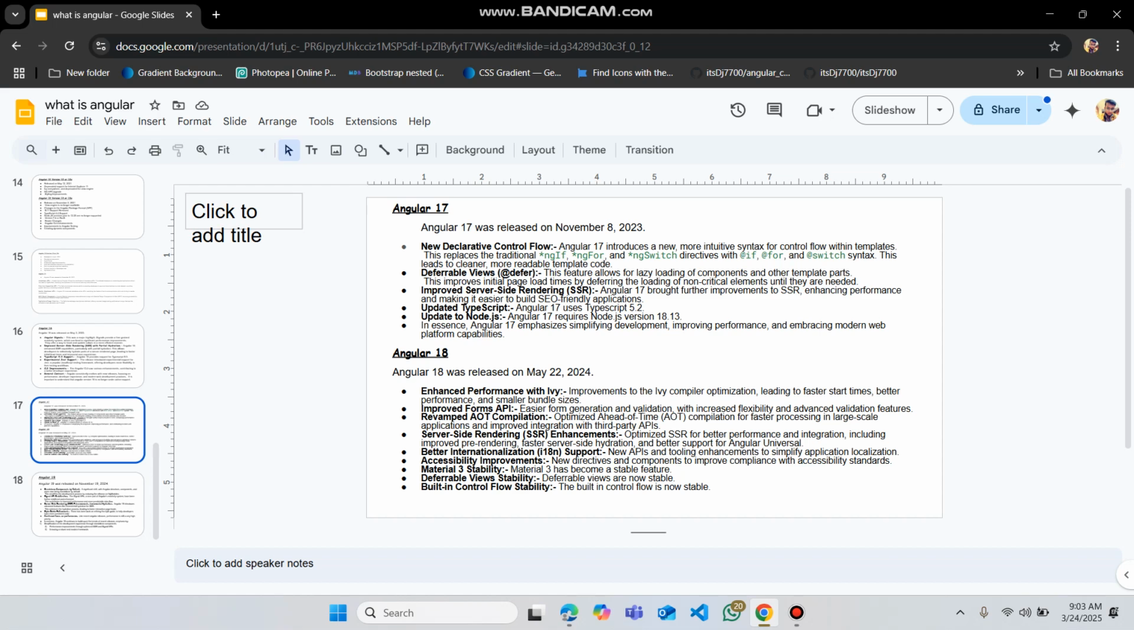Updates to the Forms API provide greater flexibility and enhanced validation features. Angular 18 refines server-side rendering with optimization for better performance and integration, including improved pre-rendering and faster server-side hydration. Features introduced in Angular 17, such as built-in control flow and deferrable views, reached stable status in Angular 18. Material 3 has reached stable status within Angular Material. This is all about Angular version 18.